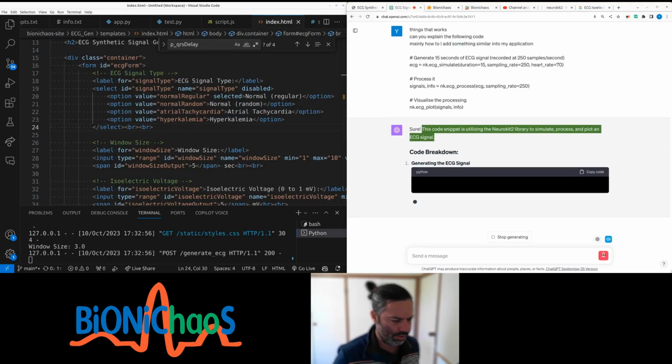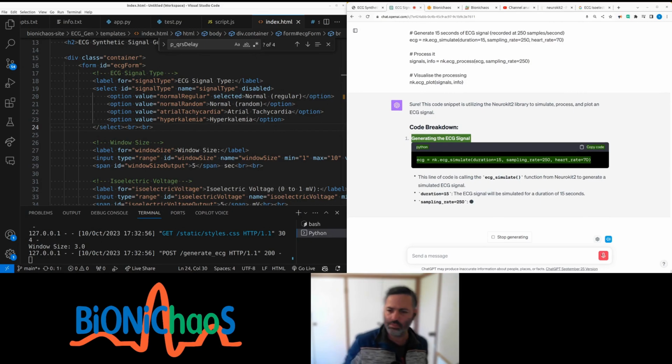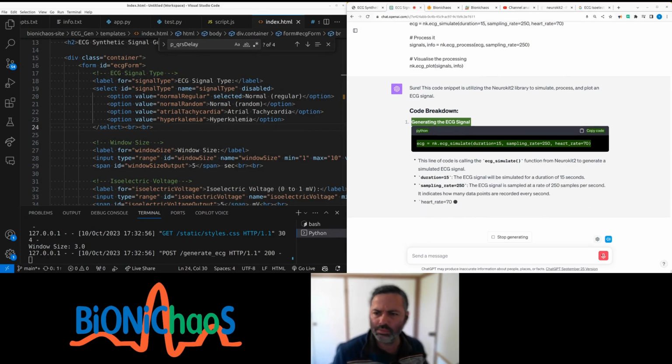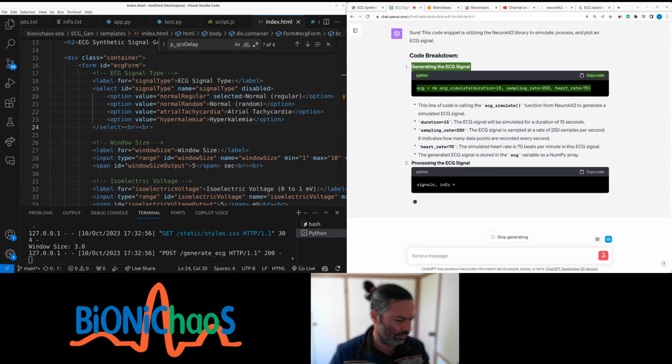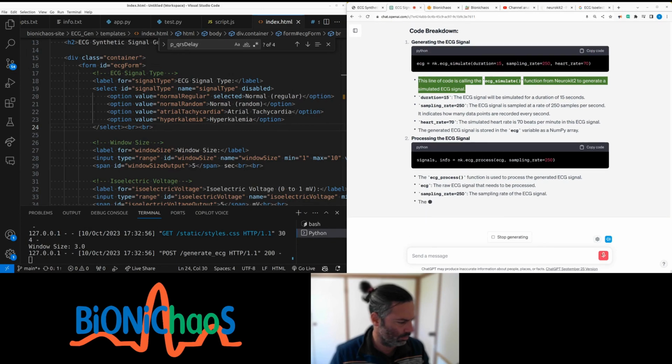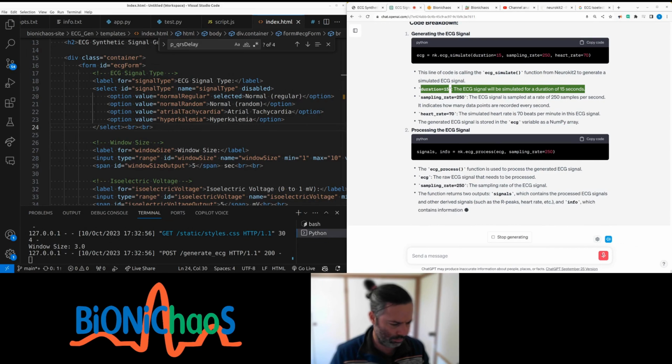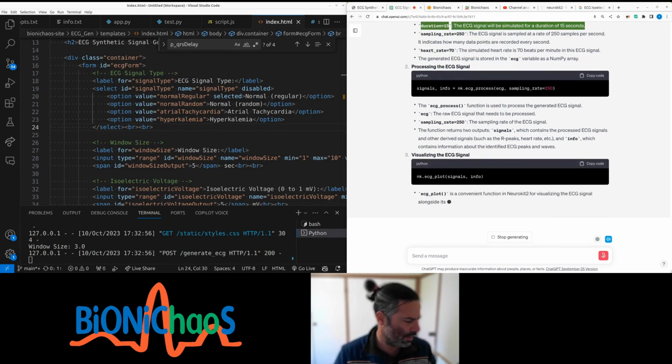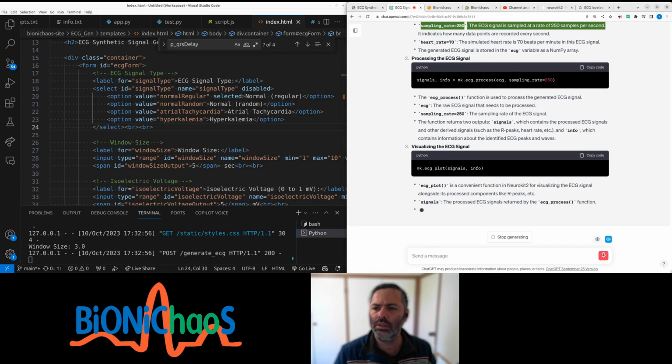Sure. This code snippet is utilizing the Neurokit2 library to simulate, process, and plot an ECG signal. Generating the ECG signal: ecg = nk.ecg_simulate(duration=15, sampling_rate=250, heart_rate=70). This line of code is calling the ecg_simulate function from Neurokit2 to generate a simulated ECG signal. Duration equals 15, the ECG signal will be simulated for a duration of 15 seconds. Sampling_rate equals 250, the ECG signal is sampled at a rate of 250 samples per second. It indicates how many data points are recorded every second. Heart_rate equals 70, the simulated heart rate is 70 beats per minute in this ECG signal. The generated ECG signal is stored in the ecg variable as a NumPy array.